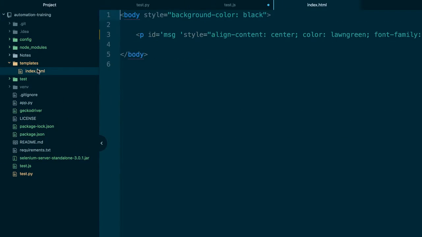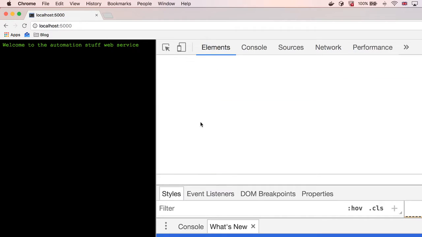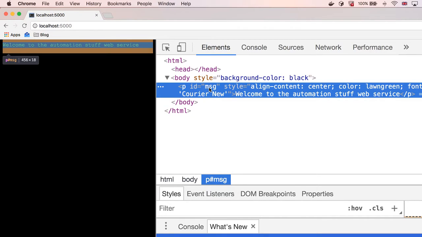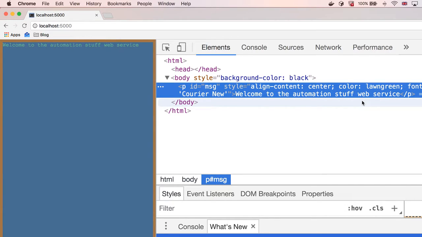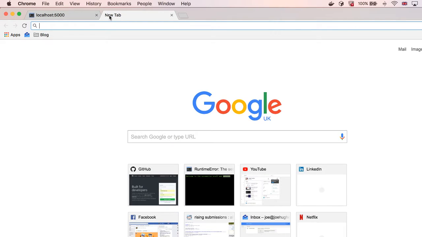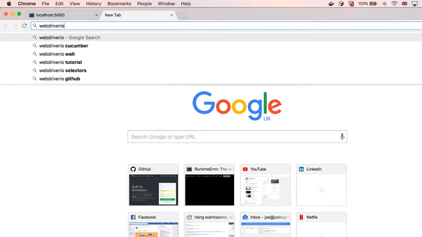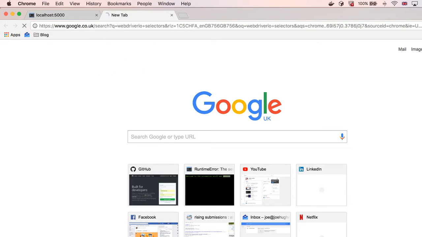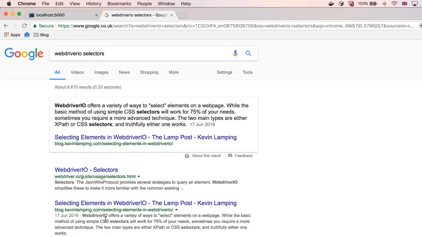Template, index. Let's reload and check that's fixed. Yeah, ID of message. And then I've got the text inside there. Now, if we look at the WebDriver IO selectors, this is how we get at attributes inside the web page.